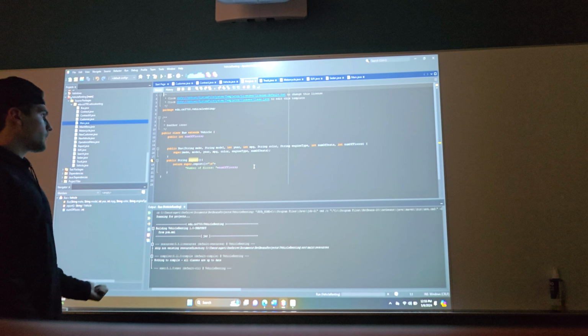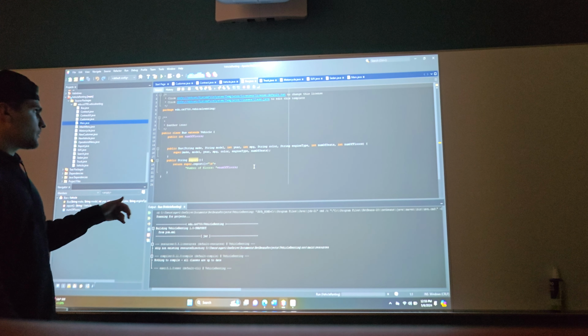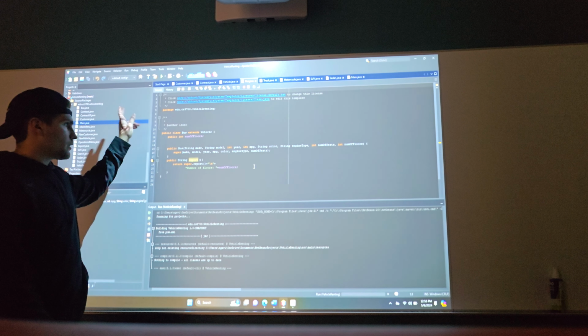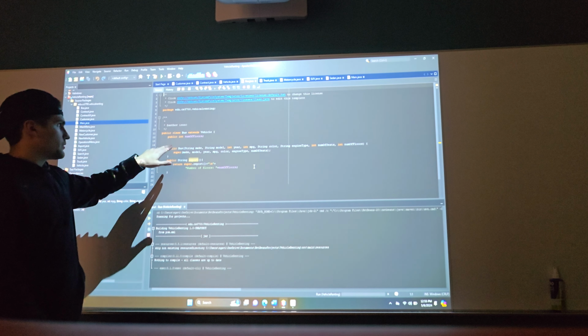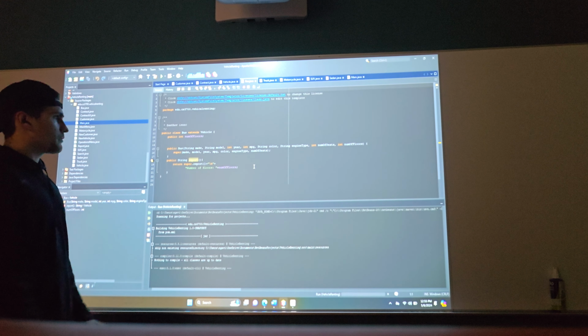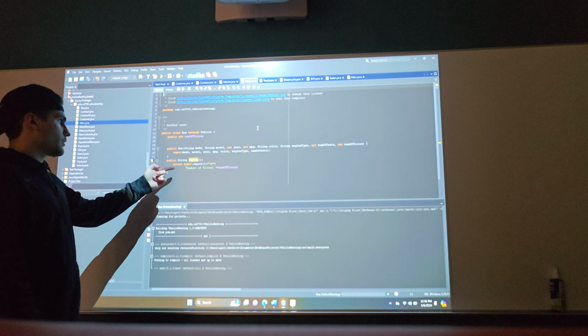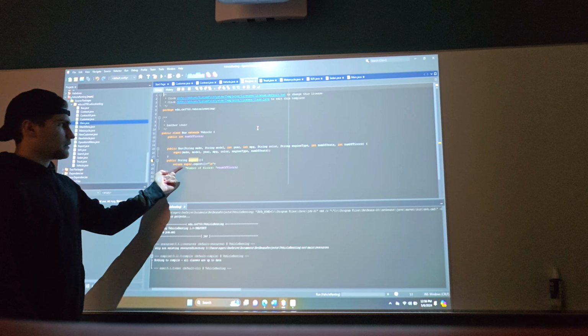There's also a bus. This one's pretty simple, it just uses the super, so it calls whatever's in vehicle, and then specific to bus is number of floors. So obviously the report then calls the super, and then number of floors.